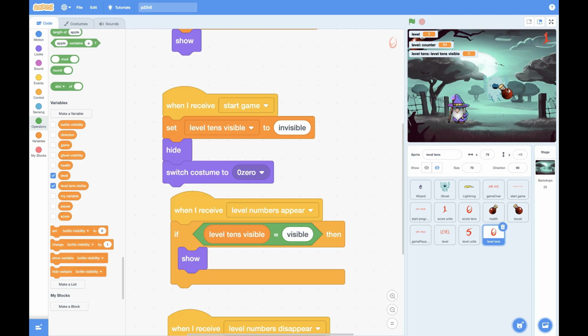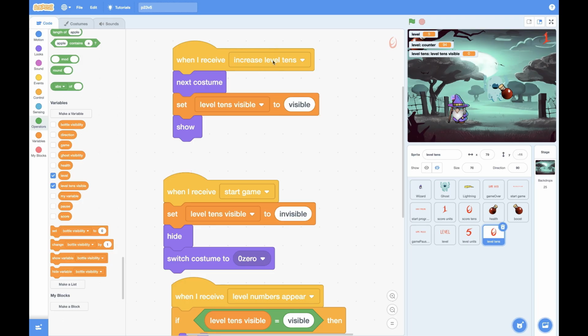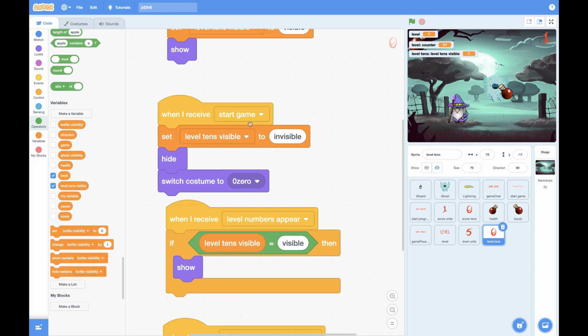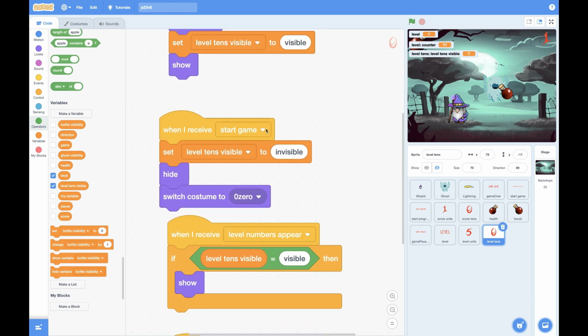It's not going to show the level tens number. It's only going to start showing the level tens number after it first gets this message. And it's only going to get that message when it gets past 9. At that point, it's going to set level tens visible to visible. And at that point, every time the level numbers appear message comes, it's going to check, find that it's supposed to be visible, and then it's going to show it. So this is basically a switch that gets set to off at the beginning of the game, and then comes on as you pass 9.